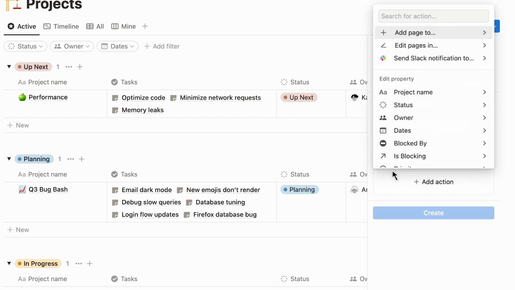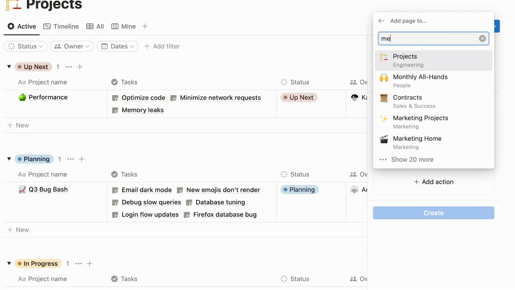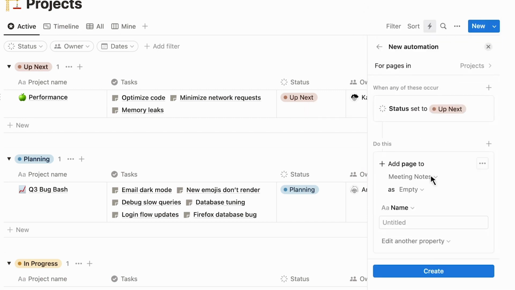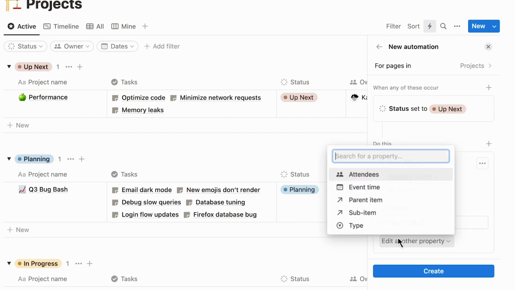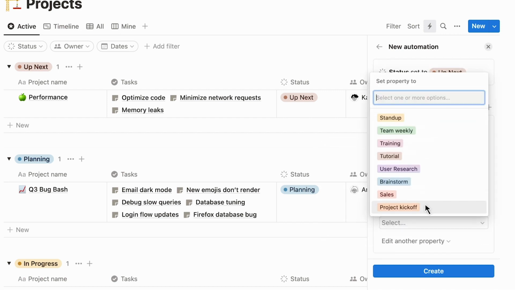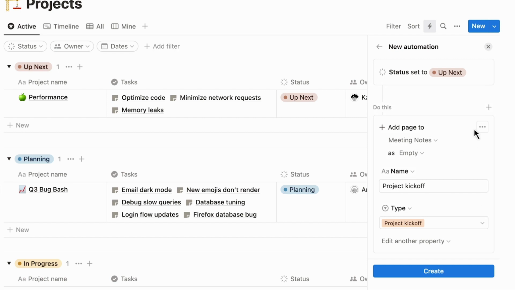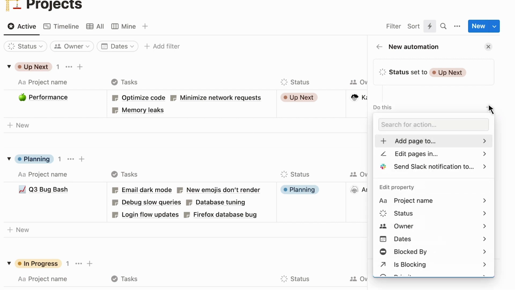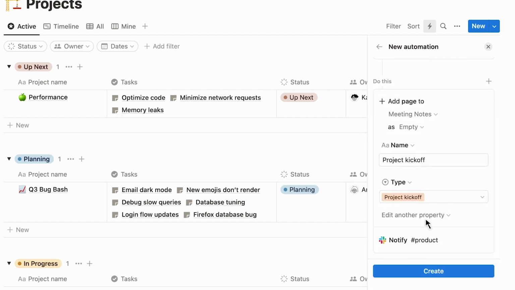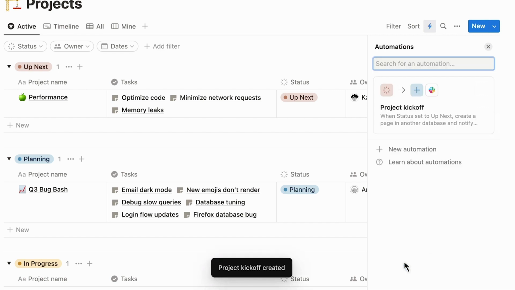Now in the Actions menu, we'll select Add Page To and find our company's Meeting Notes database. Let's call the new page that is being created Project Kickoff. We can set the meeting type to Project Kickoff. Next, let's click on the plus sign to add another action. Let's also send the Slack notification to the product channel of our Slack workspace to notify others of the new project being tackled. Again, hit Create to save the automation.